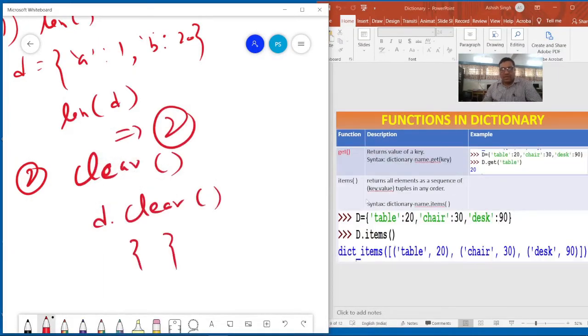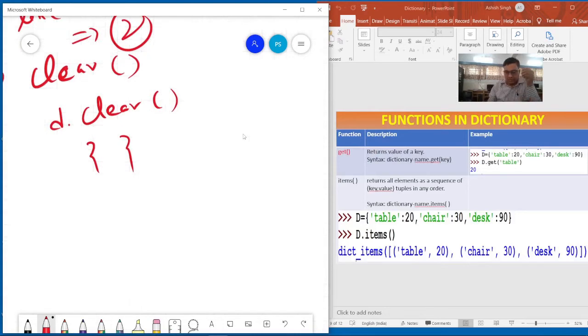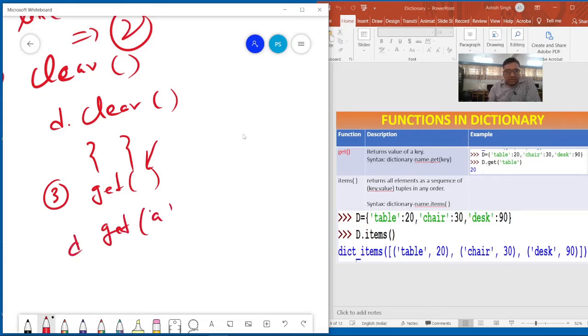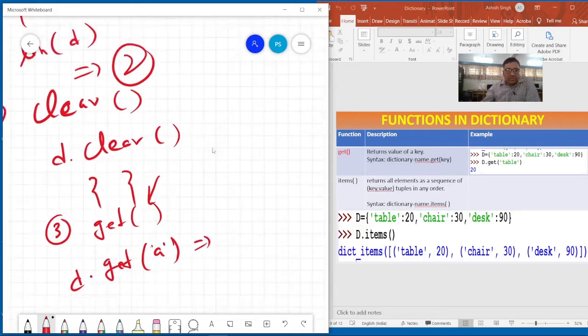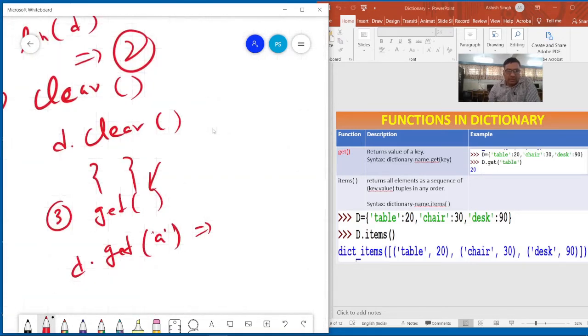Now what is the next function? The next function, the third function, is get. Get function will return the value. Whatever key I give here, it will return the value of that key. Suppose I say d dot get A, it will return you that value. In this example the value of A is 1, so it will return you 1.